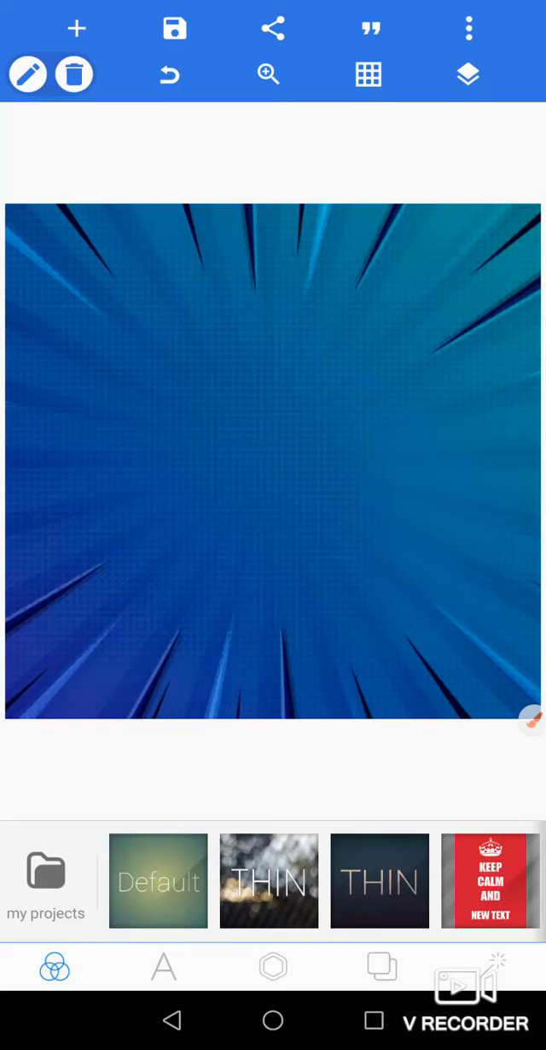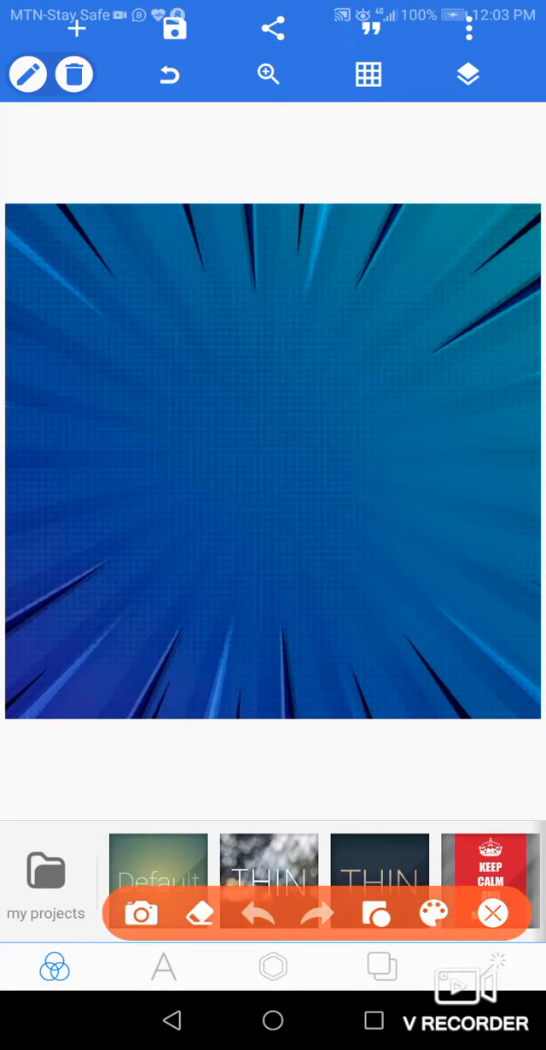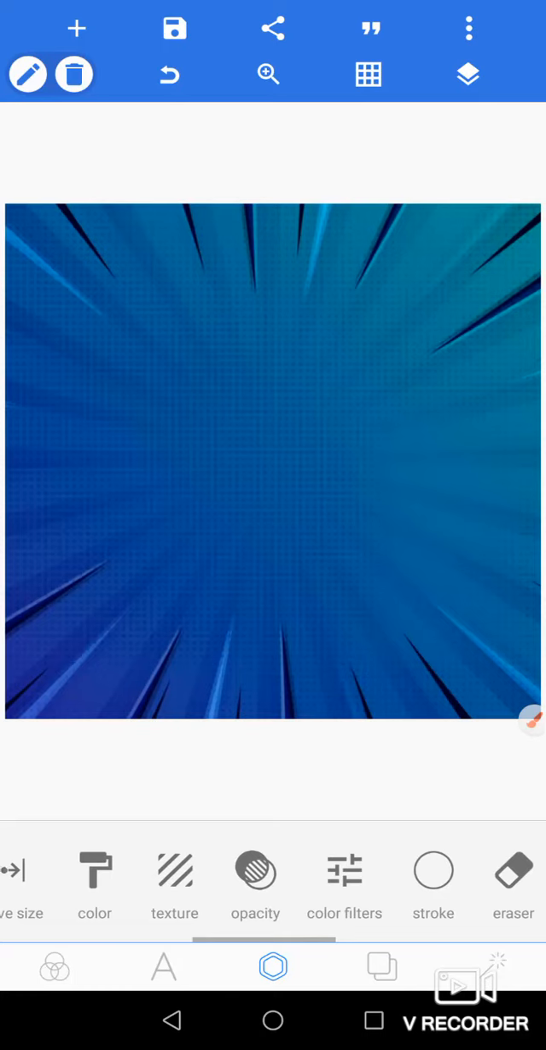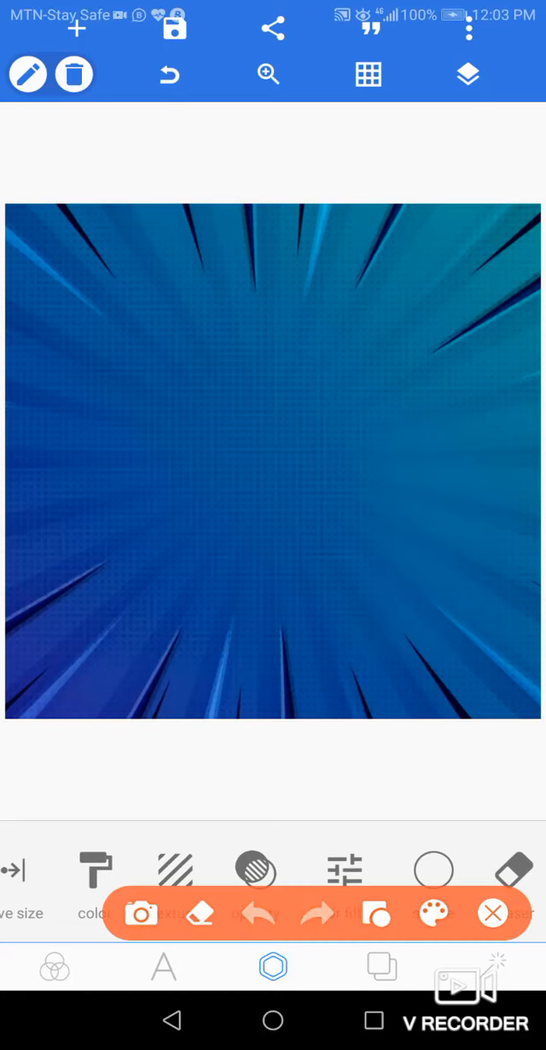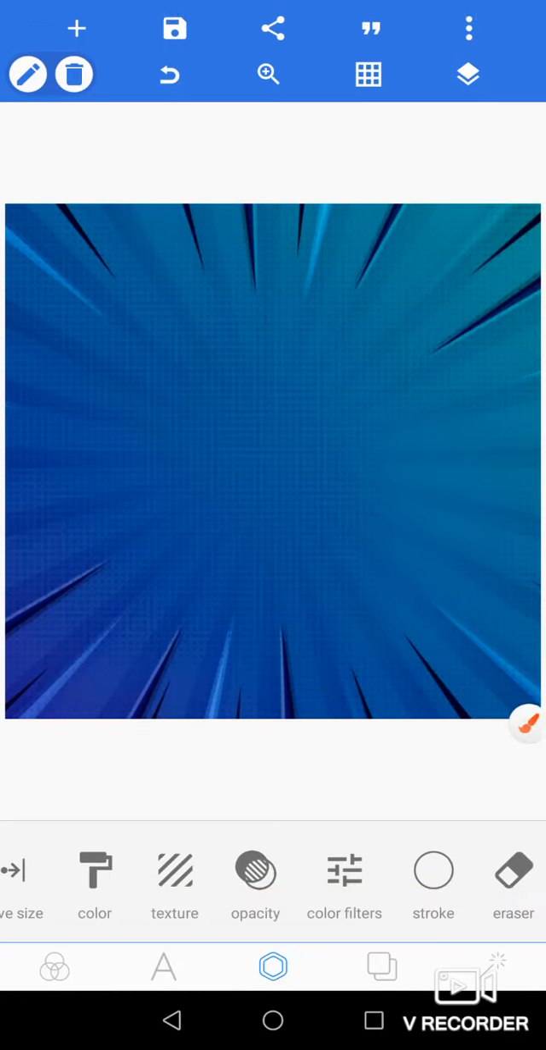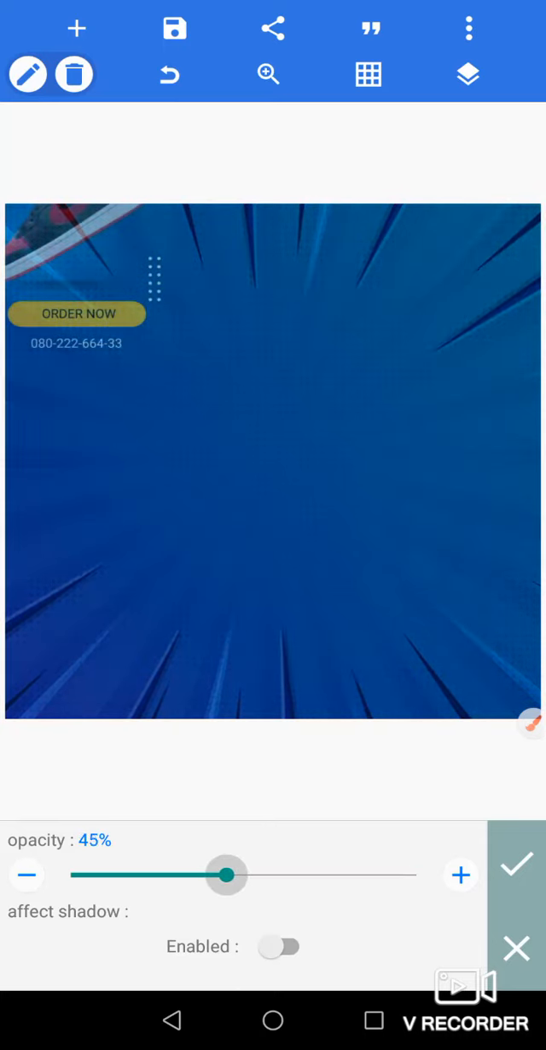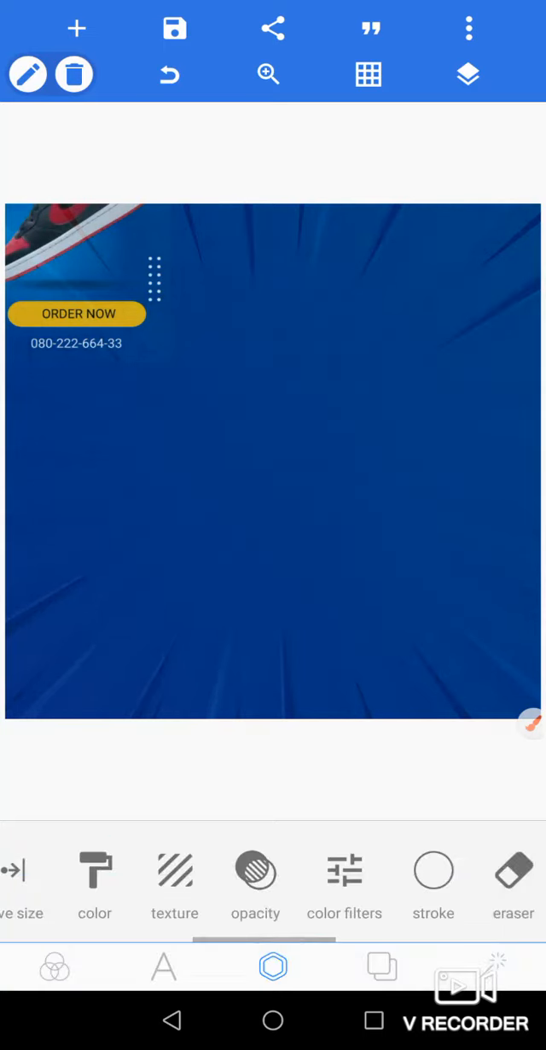So the next thing you need to do is to click on your object editor. This is it. You click on this place. You scroll and go to opacity. This is your opacity. You click on your opacity and reduce this. We reduce it. I think we're okay like this. Click on your check mark.